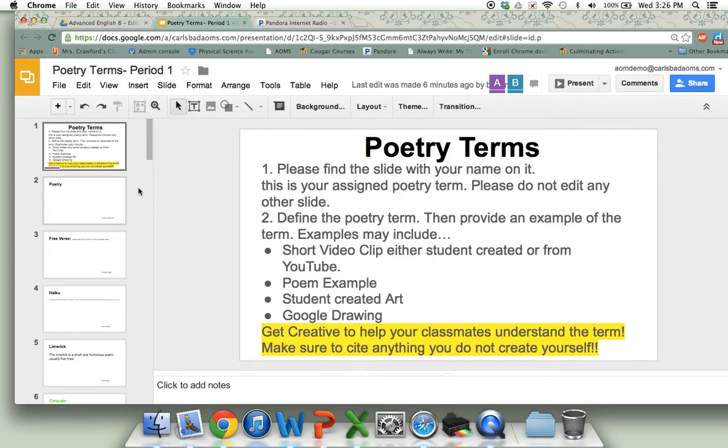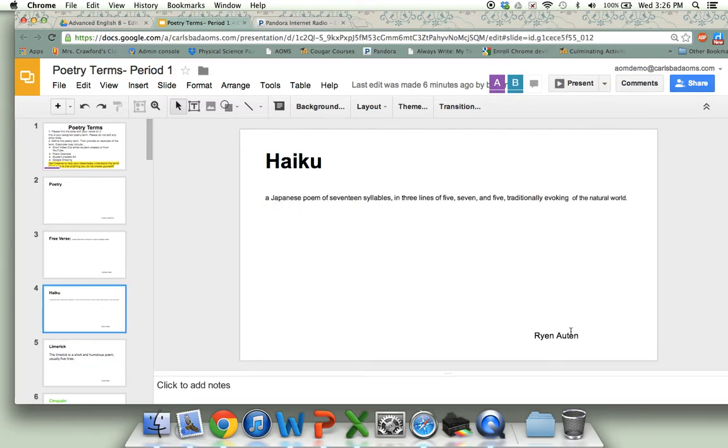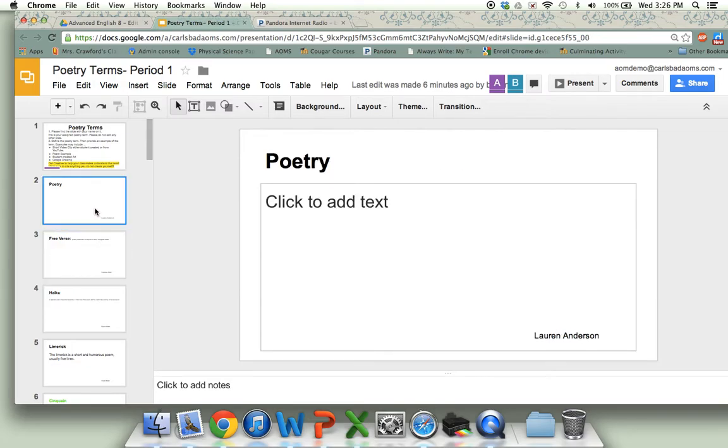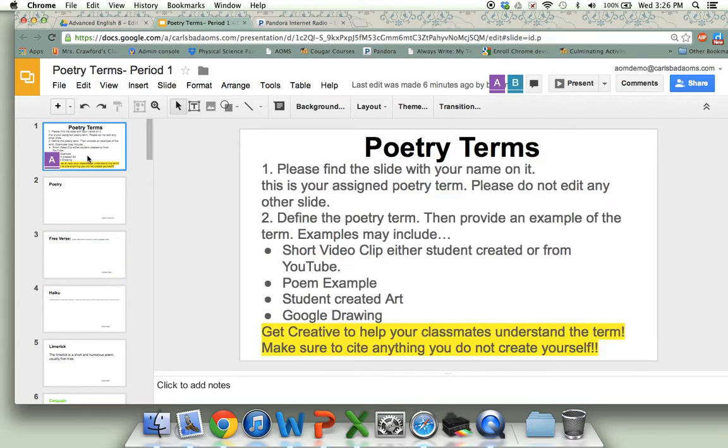You are going to first locate the slide that has been assigned to you. On the bottom right-hand corner of every slide, you will see your first and last name. Those are for you to access as your assigned word. So as the directions state, you need to identify your term and then provide an example of the term.